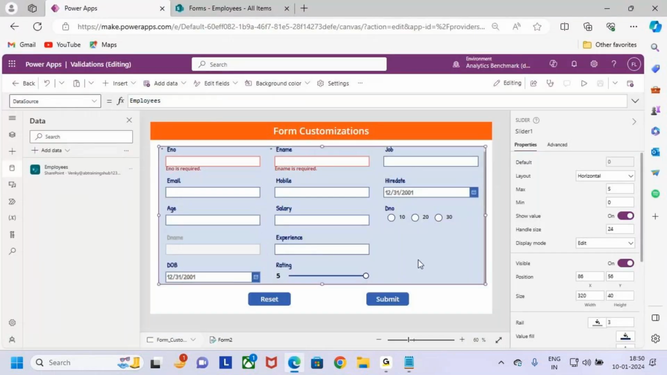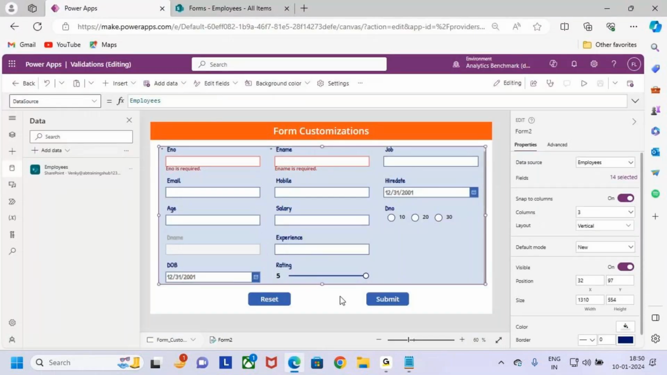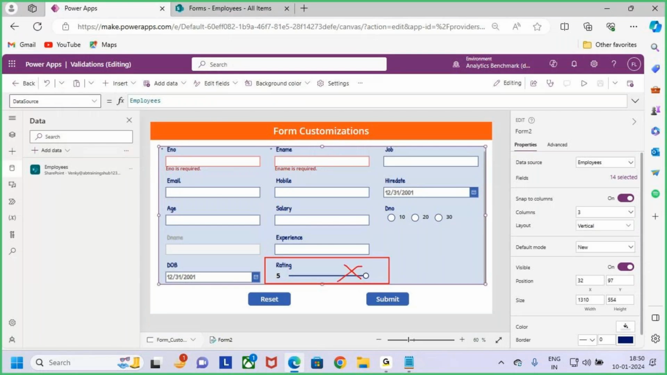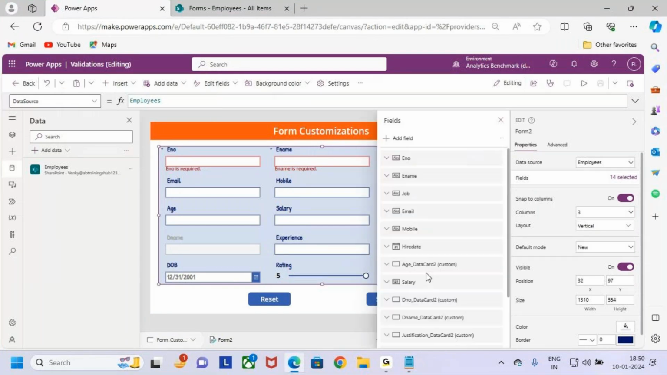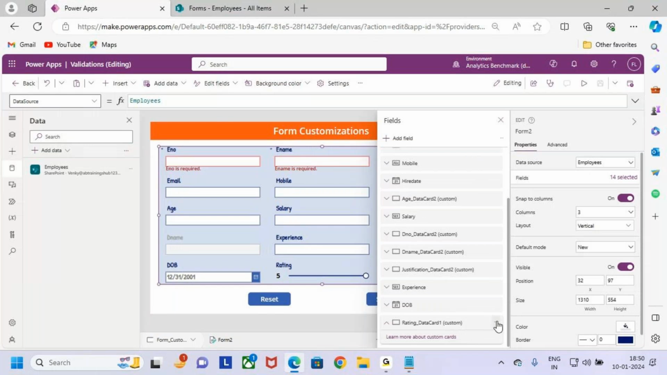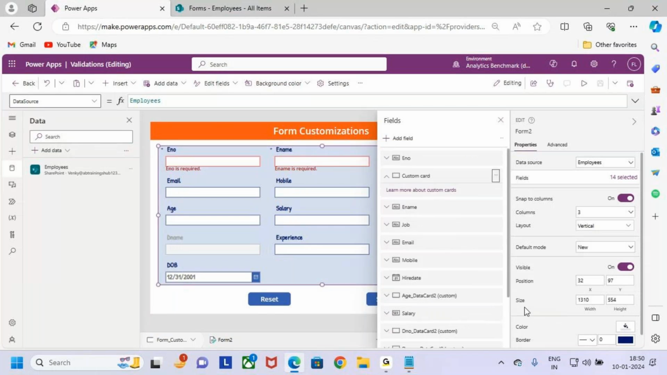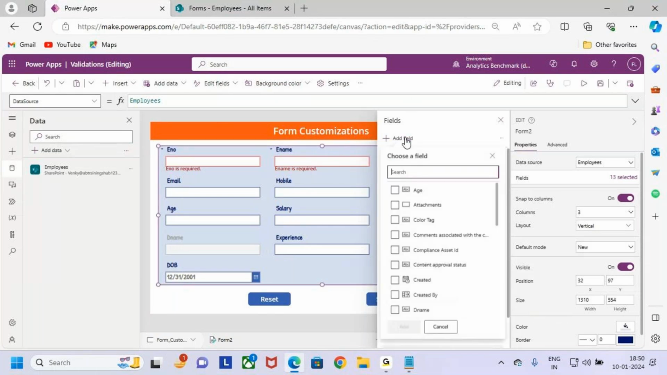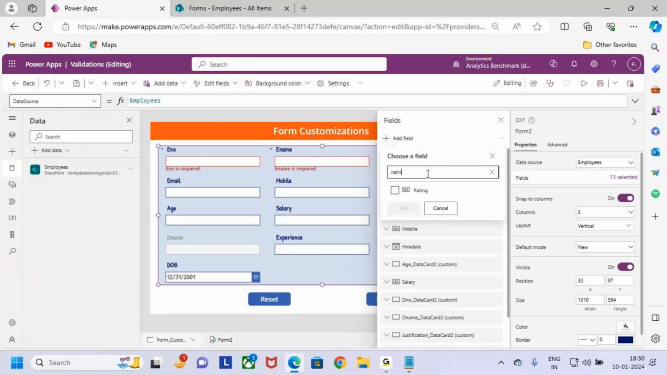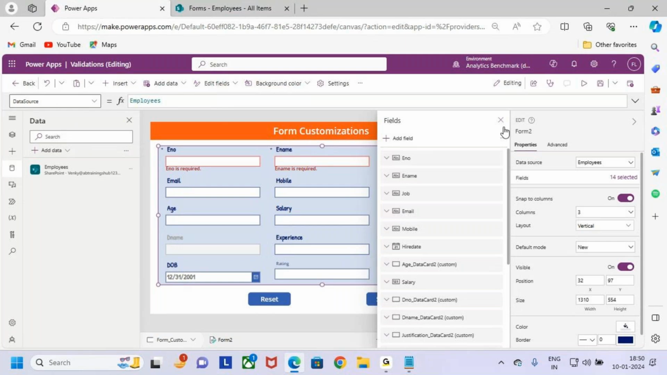In order to change this, select the form. First remove this one, guys. Remove the rating control and let me add it again. Go to Add, search for rating, enter the rating, click on add. Now see, again I am adding the rating control.